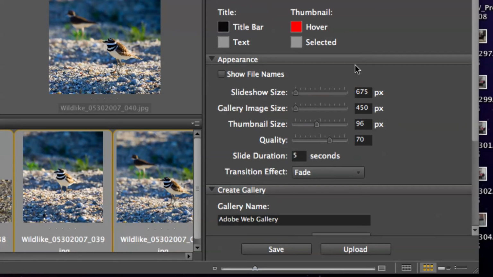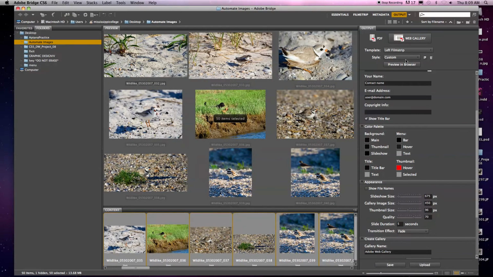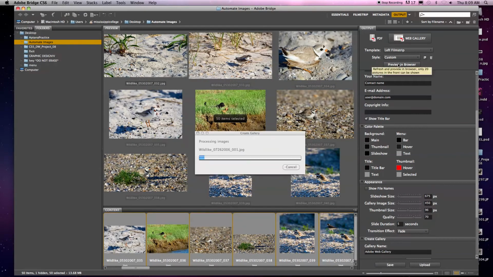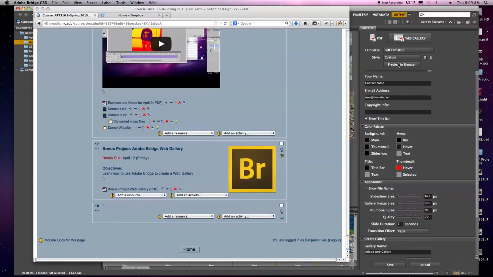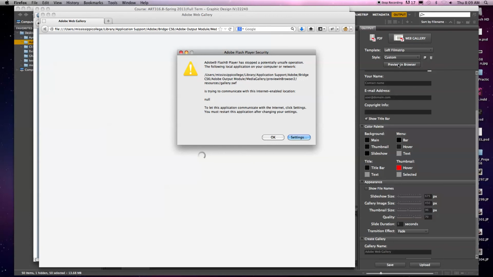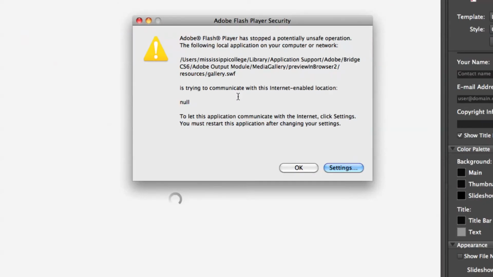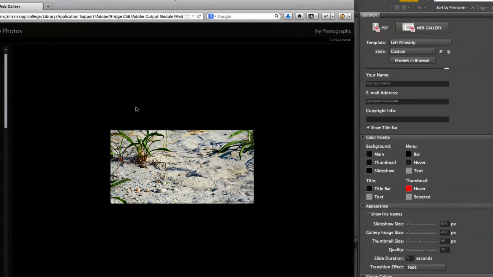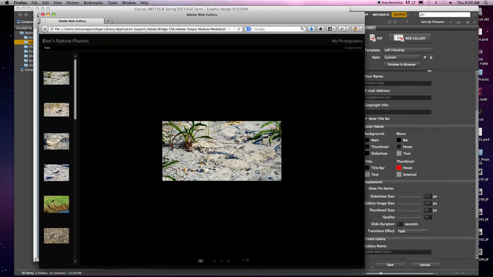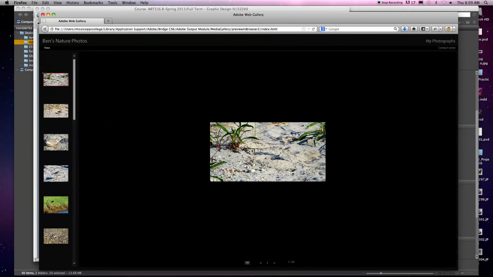Let me hit preview and actually show you what the slideshow would look like. When you hit preview in browser, give it a second to process everything. Now for my computer, for whatever reason, it's giving me an Adobe Flash security warning saying there's something going wrong with it. If this happens on yours, just hit OK, and it still should work. So I'm in Firefox right now, and here's my web gallery.